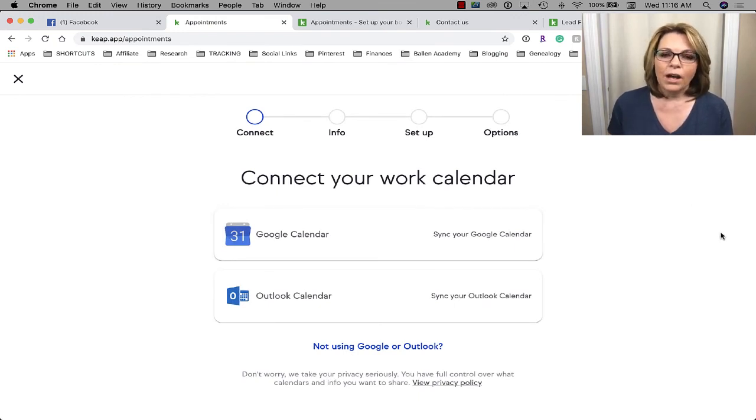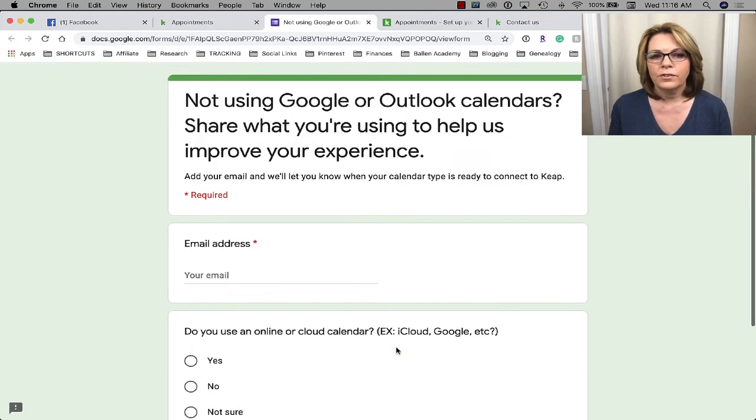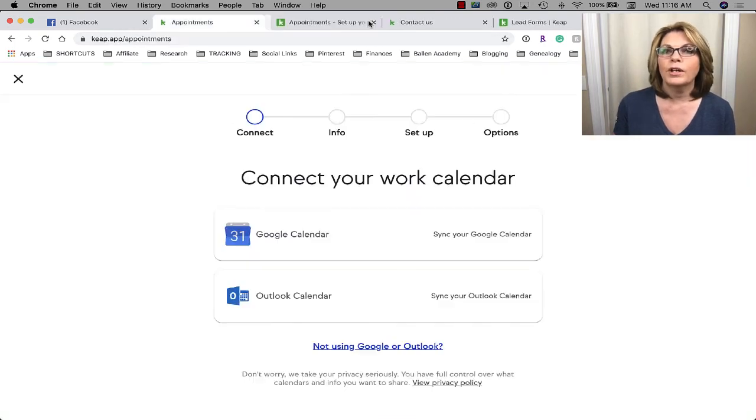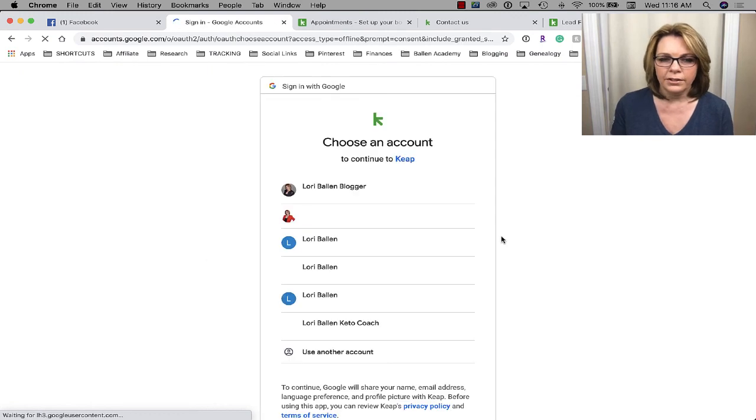Okay, so now we're going to take a look at appointments. And this is really cool because it syncs with your Google Calendar. It syncs with your Outlook calendar. And down here, if you're not using Google or Outlook, it opens a new tab and it creates a form that you can suggest to them what it is that you want to use. Okay, in most cases, Google Calendar is going to work with a lot of other applications as well. So it's common to see Google Calendar being used with appointments. All right, so we're going to go ahead and sync our Google Calendar.